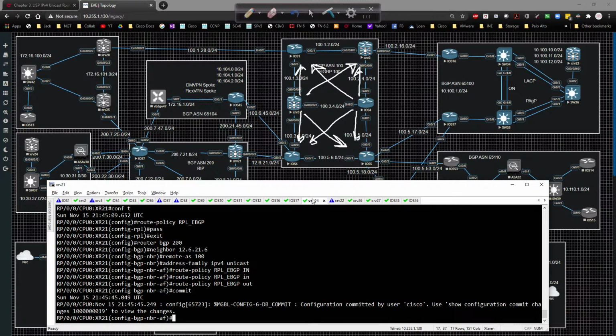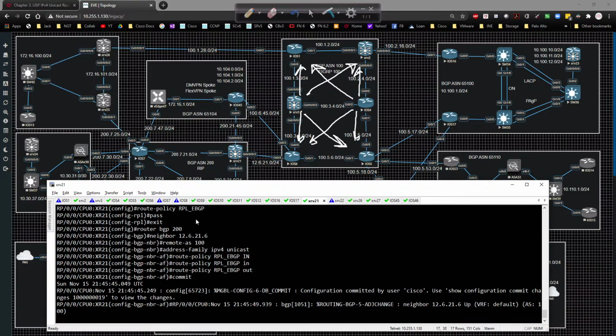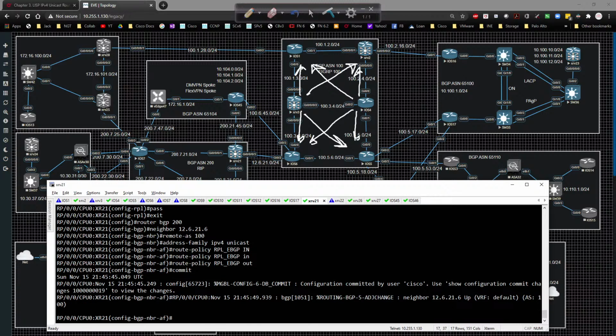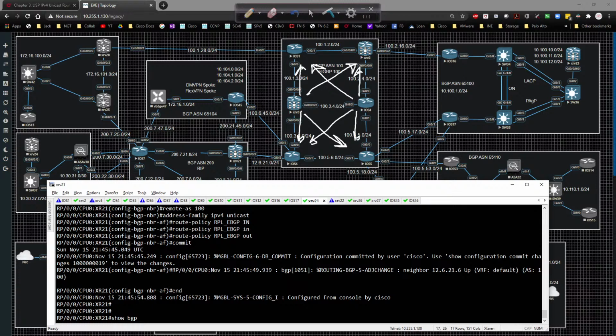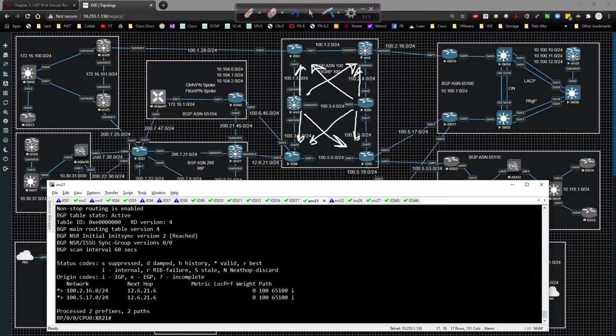So momentarily we should get a BGP peering to router 6, which we do. And if we jump out of here and do a show BGP, we should receive both of those prefixes. We have 2.16 and 5.17.